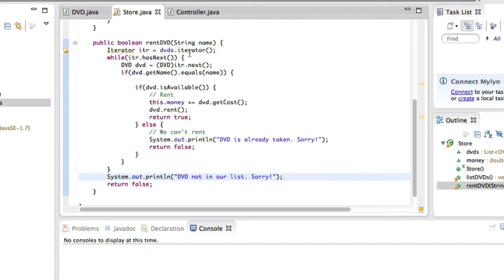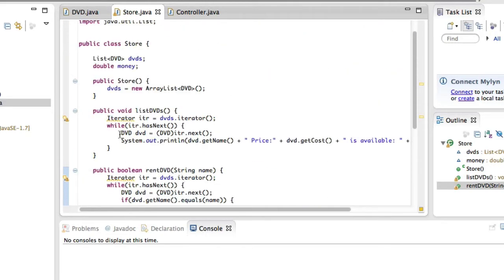One, to rent a DVD that iterates through our DVD list, compares the name the customer wants, that is given as a parameter, to every name in our DVD list. If it's available, we rent it. If it's not, we cannot rent it, and we say it's already taken. And if we don't find it in our list, we say the DVD is not in our list. And another method to list the DVDs in our list. And we simply iterate through our list and print out the details of every DVD. So this is how we create the store class.